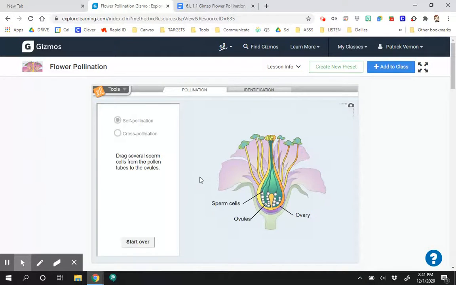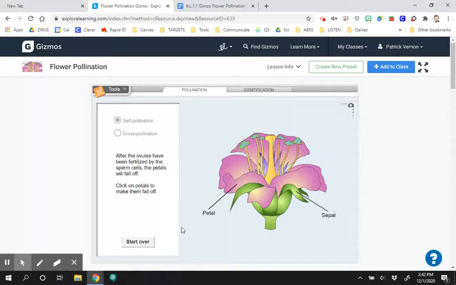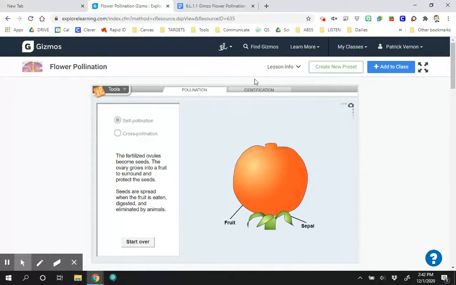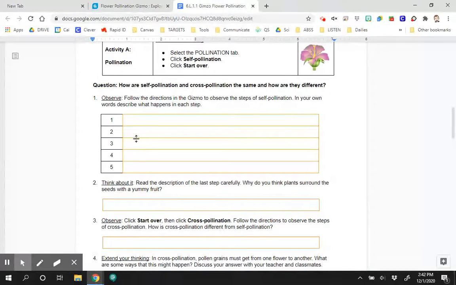Drag several sperm cells from the pollen tubes to the ovules. After the ovules have been fertilized, the petals will fall off. Click on the petals. There's a fruit. There's the sepal. Fertilized ovules become seeds. The ovary grows into a fruit to surround and protect the seeds. Seeds are spread when the fruit is eaten, digested, and eliminated by animals. So explain that here.